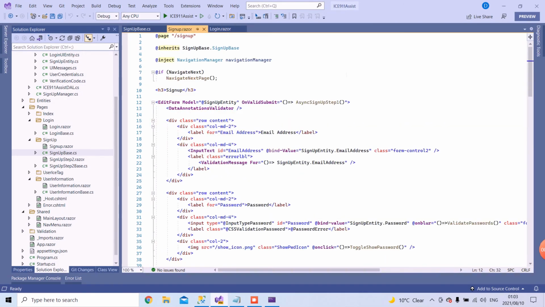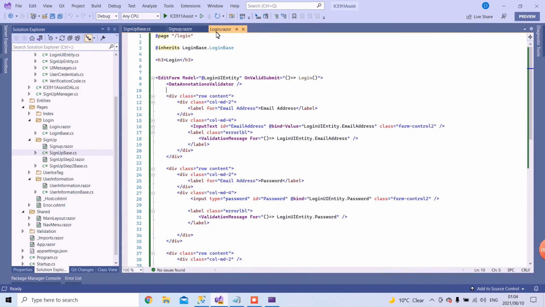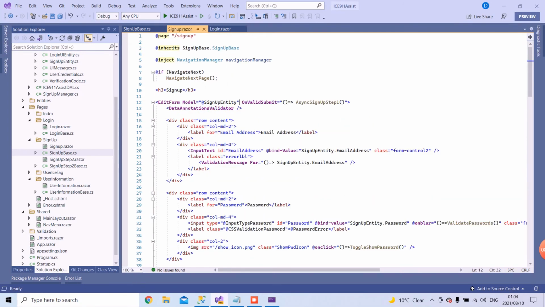Login entity on valid submit data annotations. What's the drama? Tell me what's going on here. My login page is using this entity, same as how I built this one.